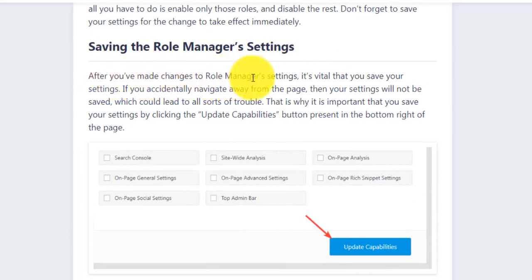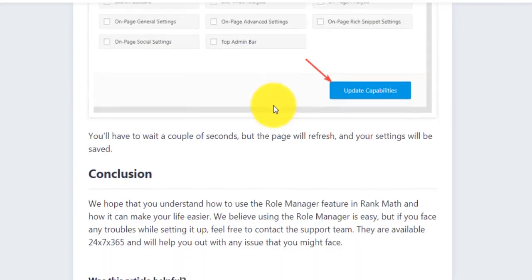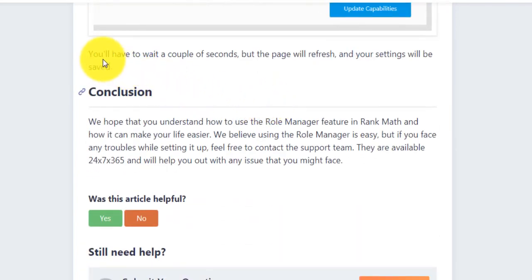After you have made changes to role manager settings, it is vital that you save your settings. This is the update capabilities. If you accidentally navigate away from the page, then your settings will not be saved, which could lead to all sorts of trouble. That is why it is important that you save your settings by clicking the update capabilities button present in the bottom right of the page. You will have to wait a couple of seconds, but the page will refresh and your settings will be saved. That's it.